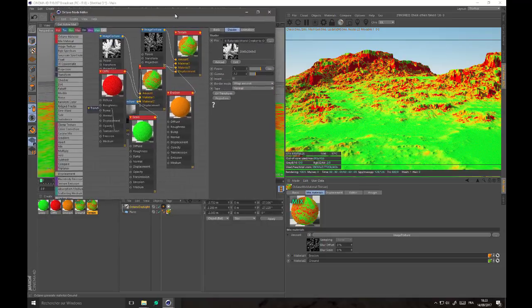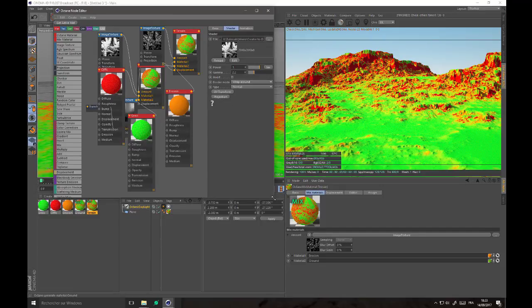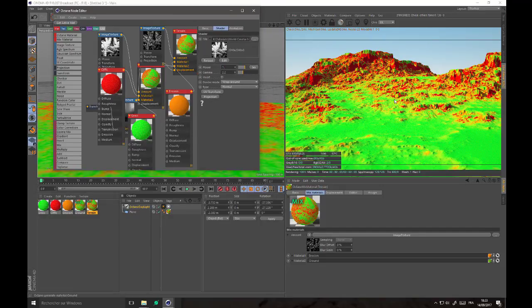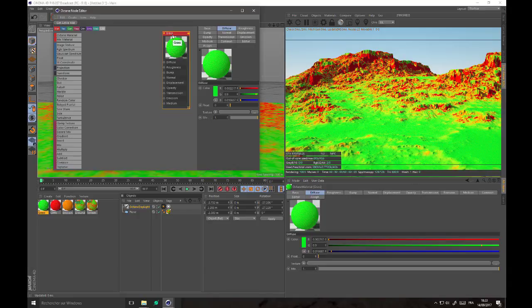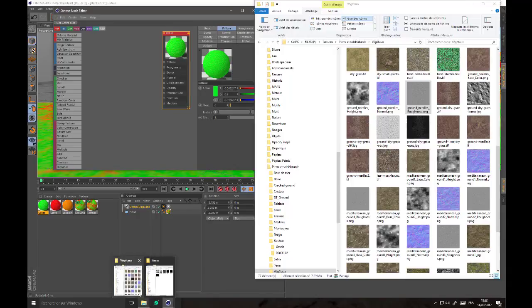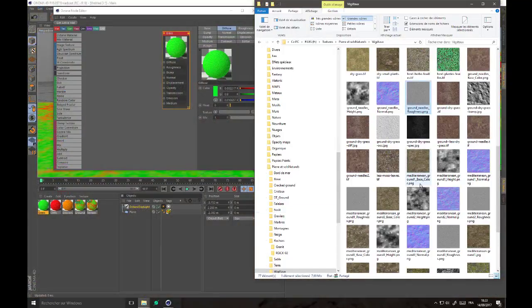Now it's time to switch to real maps, because this is only something that will enable us to preview our terrain. So we'll load image maps here. First, the grass. For the grass, I've selected ground needles, so the materials will be available for you to download. Well, they are already available for you to download on my website, which you will find in the links underneath the video.